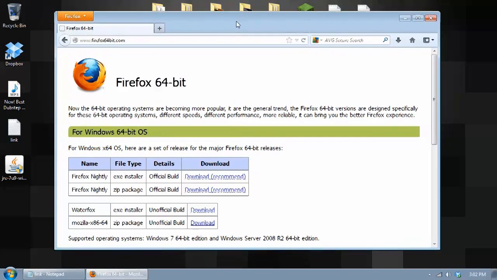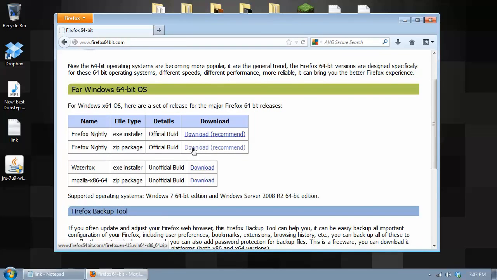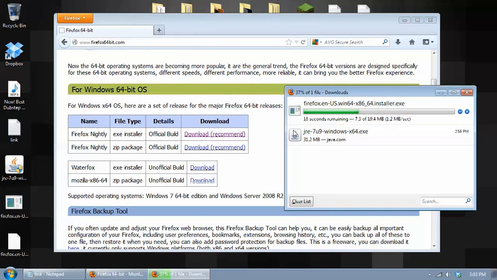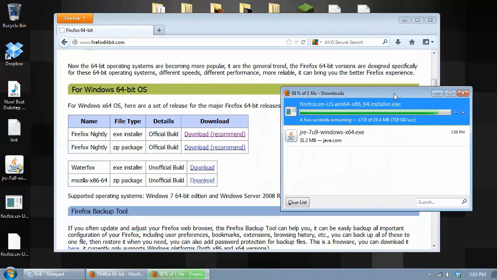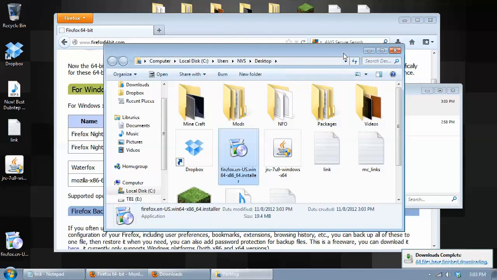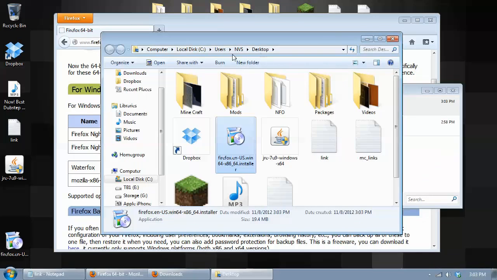Once you click that, it'll take you to this page. Actually, I'm going to go with the top one. This is to download the Firefox Nightly EXE installer. Let's go with that one. Just right click and select Open Containing Folder, and that will open to the directory where you downloaded it. Okay, so that's downloaded.